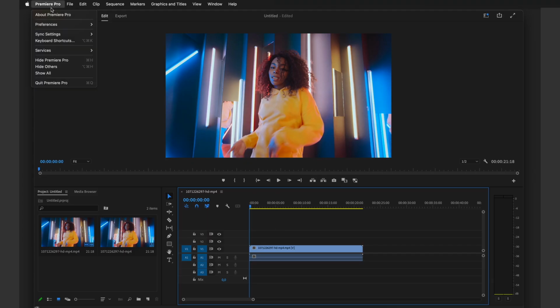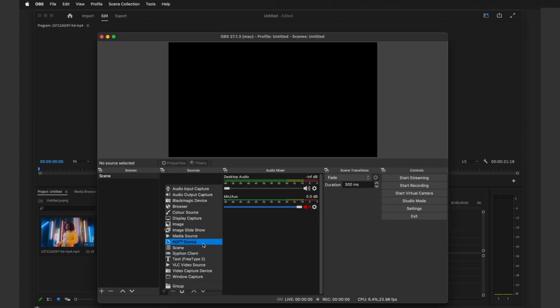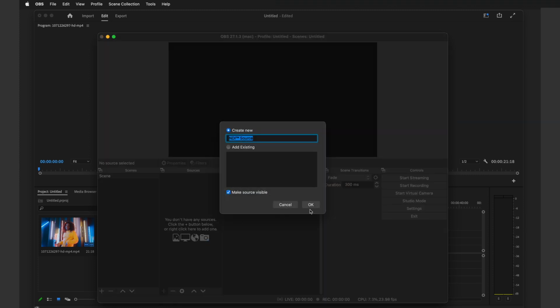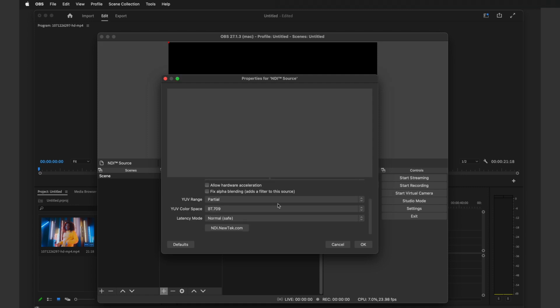Open Premiere Pro and go to Preferences and Playback. Select NDI Output and also select NDI for your audio. Open OBS and add a new NDI source. Select Premiere Pro and set latency mode to low.